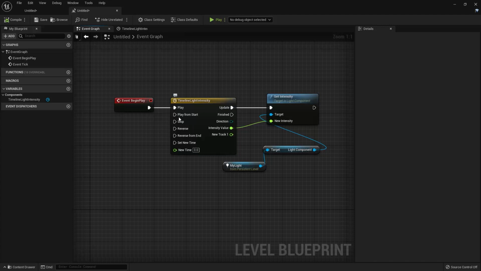If the play from start pin was executed, the animation would go back to the 0-second mark and play from there. But if the play pin was executed at that point, the animation would continue playing from the 2-second mark. The reverse pin will cause the animation to start playing in reverse from its current position, and the reverse from end pin will move the animation to the end and then start playing in reverse from there.